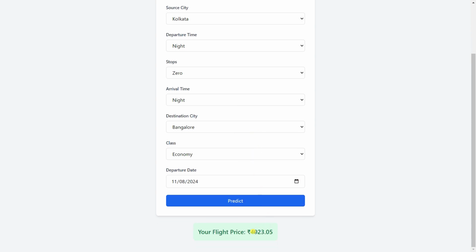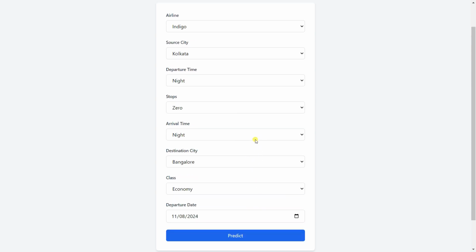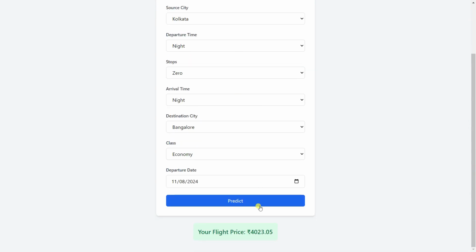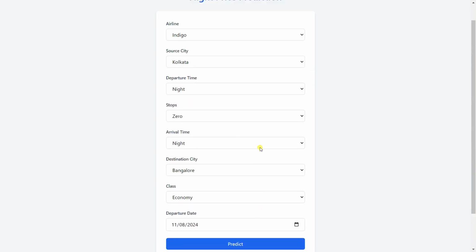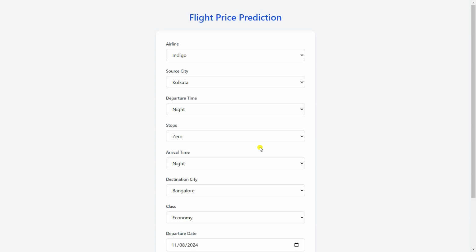Now you can see our flight price is nothing but 4000. It's very cheap, Kolkata to Bengaluru for 4000, traveling at night. So this is how your application looks and how it actually works using React.js and Python. And this is the first time we are creating React.js, Tailwind CSS, Python, machine learning, Flask in one frame.